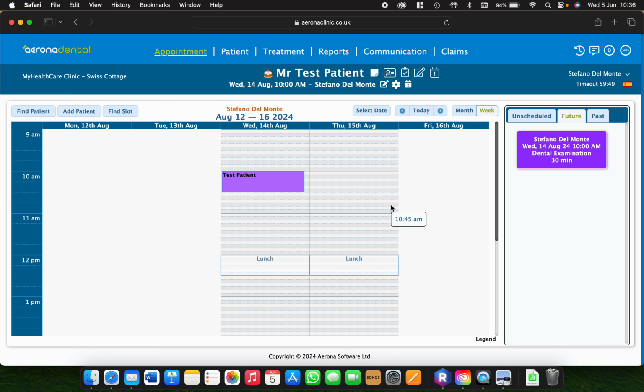Hello everyone, today I'd like to show you how to book patients on Aerona and how to manage a future appointment. So as a clinician, you will usually find your patient already booked in your diary, like in this case, where we have this test patient booked on the 14th of August at 10 o'clock.